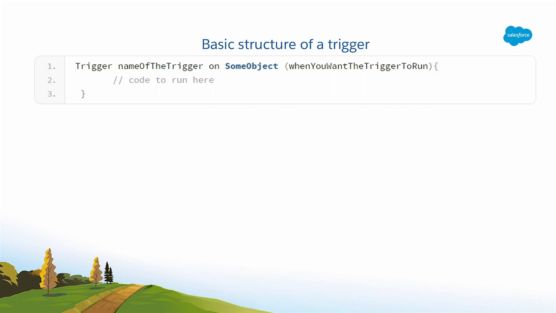So this is the basic structure of a trigger. First of all, you're going to say that it is a trigger. Then you're going to name the trigger. And then you're going to say what object it is listening to. And then in these parentheses, you're going to say when do you want it to run? Before, after, before insert, before update, that sort of stuff. So you're basically telling it when you want it to do this piece of code. And the piece of code that you want it to do is in between the braces here.